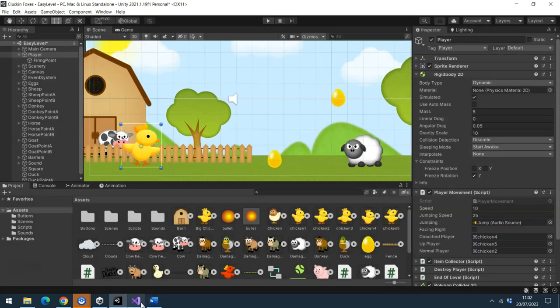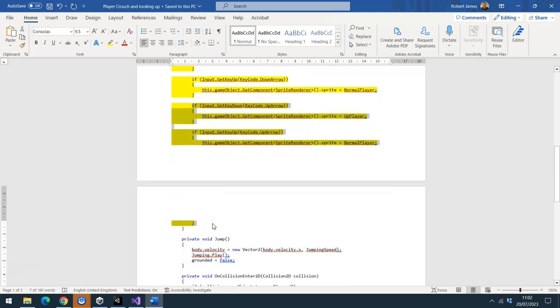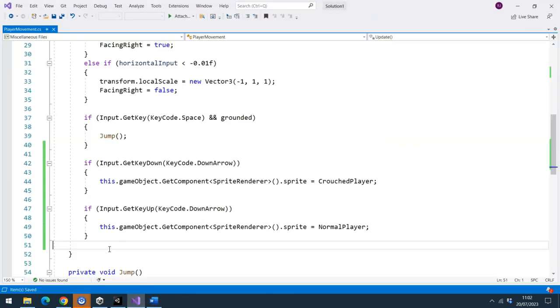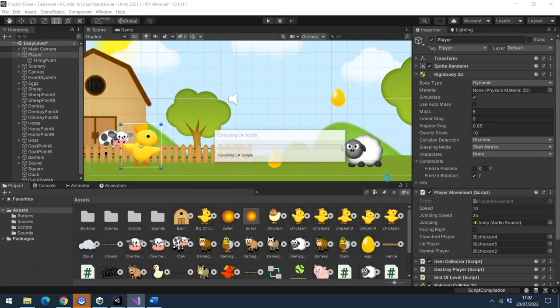And the only other thing I want to bring across then is these other two sections of code. These if statements I'm going to copy across and paste under these ones, and this time they will make it go to the up player. So when I press the up arrow, I'll get changed to the up player, which is the chicken looking up. And when I let go of that, on key up, it will go back to normal player as well. So let's save that and head back across. And like I said, I've already done all the dragging across.